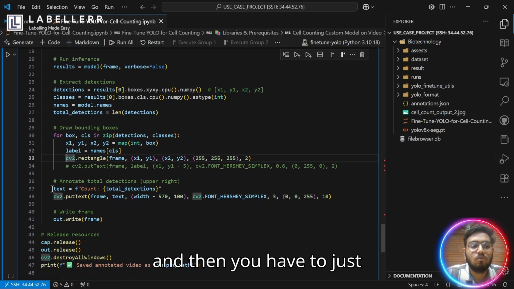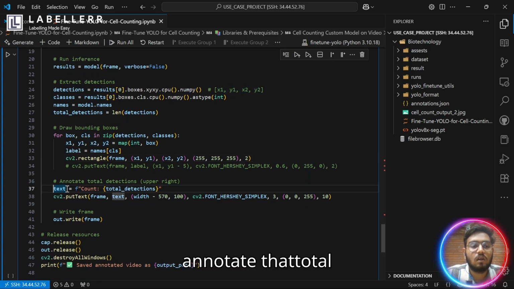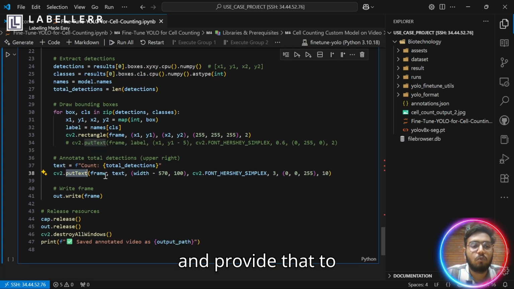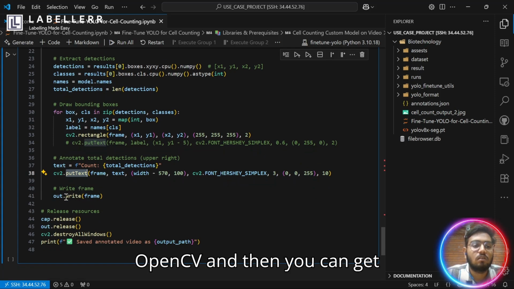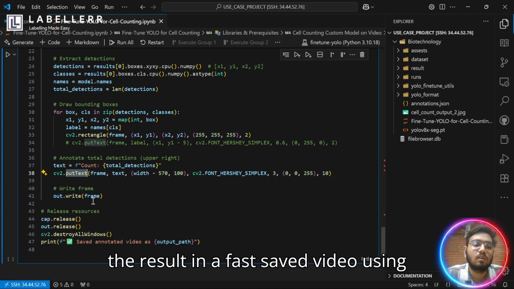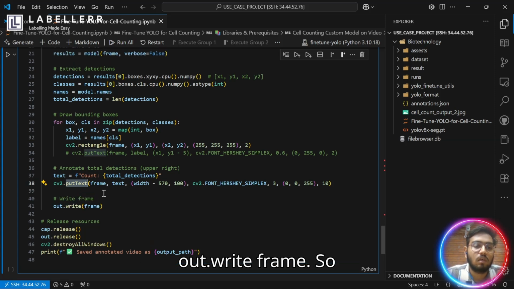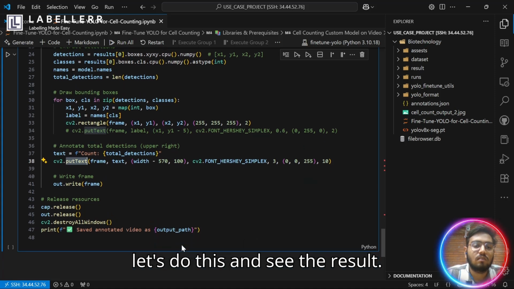And then you have to just annotate that total detection on the frame using this put text function, and provide that to OpenCV, and then you can get the result in a saved video using out.write frame. So let's do this and see the result.